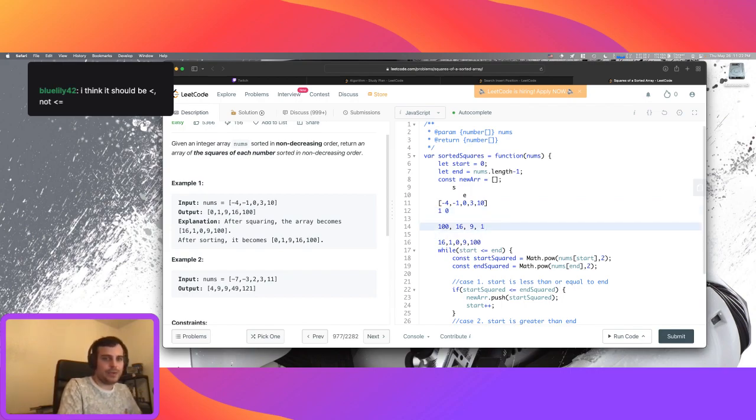And then finally, we have one value left, which is 0. So 0 squared is 0. So what does this end result look like? Well, it looks like the answer that we were actually trying to get to, but it's just in reverse order.